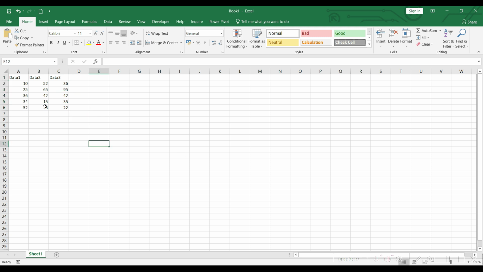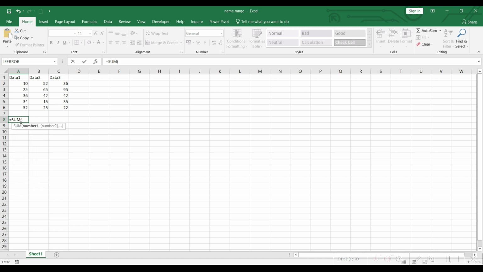How will this name range work? Let's understand the name range with an example. Suppose if you want to do a sum of values, instead of using a cell range like A2 to A6, simply you write equals SUM, data 1, and it will automatically select the data.